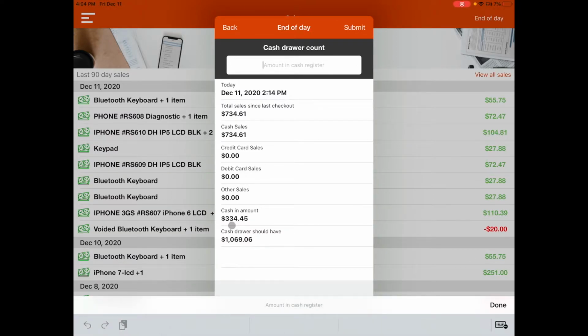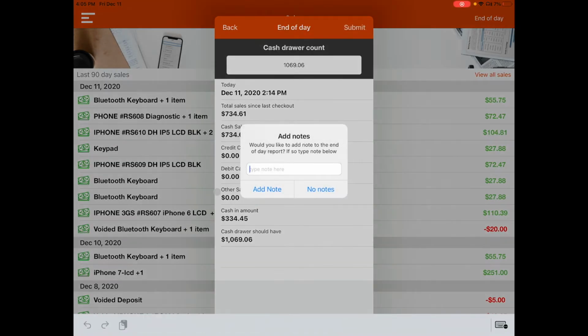Now this cash in amount is what's been here and what was left in the register since yesterday, or whenever your last cash checkout was. That plus your cash sales of the day should total out to this number we have down here. After counting the cash in your register, you'll put the amount. You'll be able to match the amount here, assuming everything went smoothly. We have the total of $1,069.06, which is what the cash drawer should have, and we will submit.